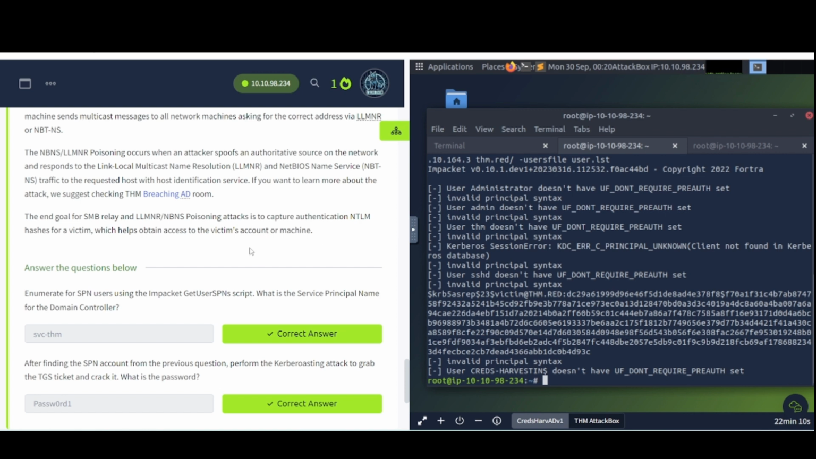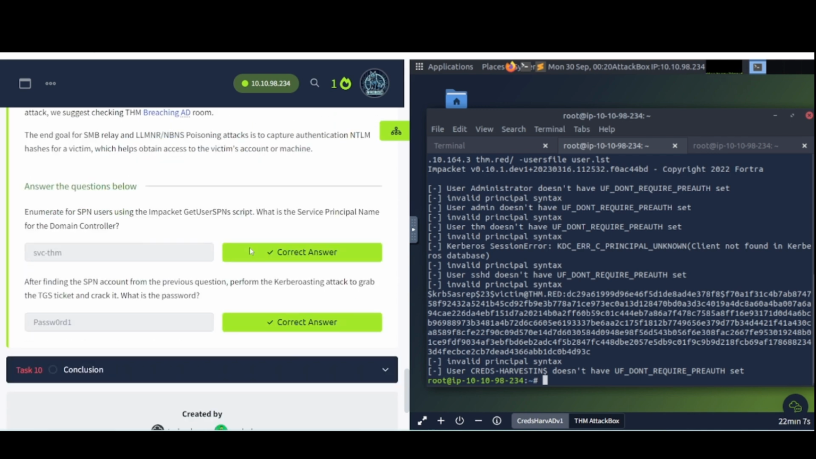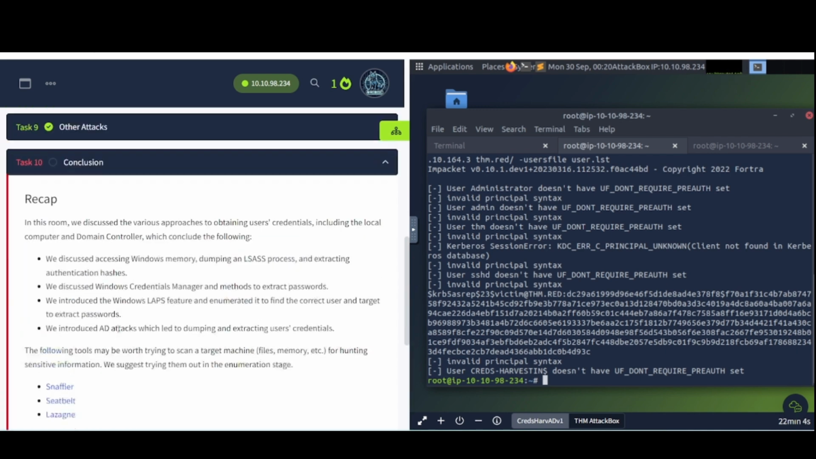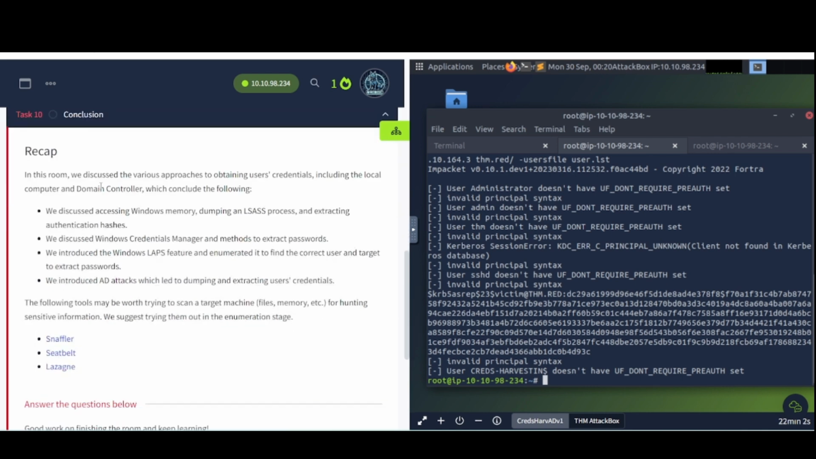Okay, awesome. So let's go ahead and close out this video with the conclusion here. Recap. In this room, we discussed the various approaches to obtaining users' credentials, including the local computer and domain controller, which included the following. We discussed accessing Windows memory, dumping an LSASS process, and extracting authentication hashes. We discussed Windows Credential Manager and methods to extract passwords. We introduced the Windows LAPS feature and enumerated it to find the correct user and target to extract passwords. We introduced AD attacks, which led to dumping and extracting users' credentials.